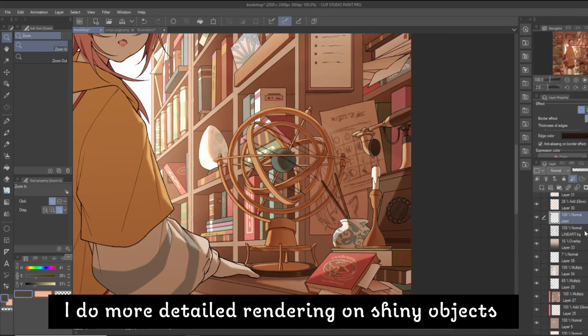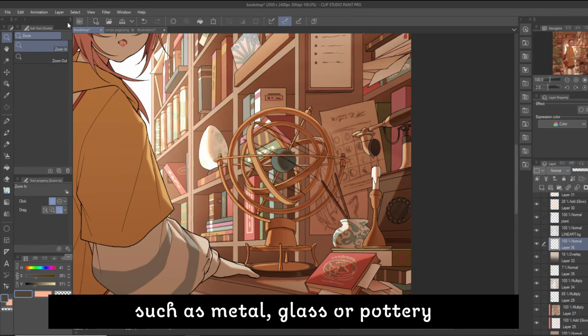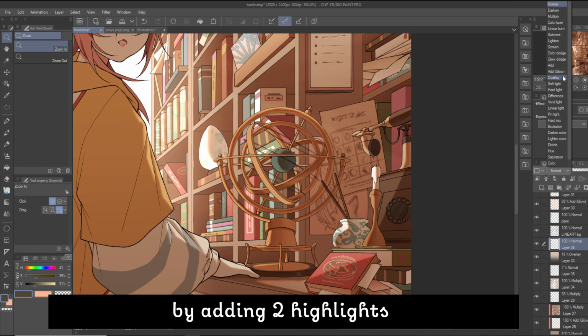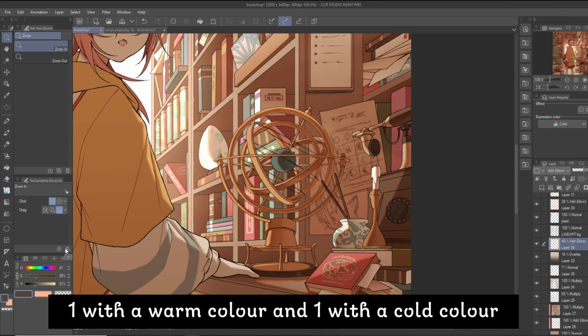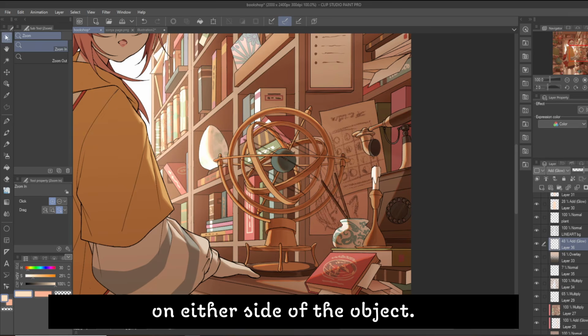I do more detailed rendering on shiny objects, such as metal, glass or pottery, by adding 2 highlights, one with a warm color and one with a cold color, on either side of the object.